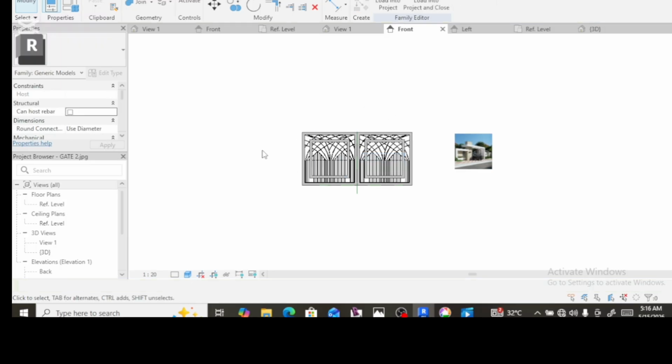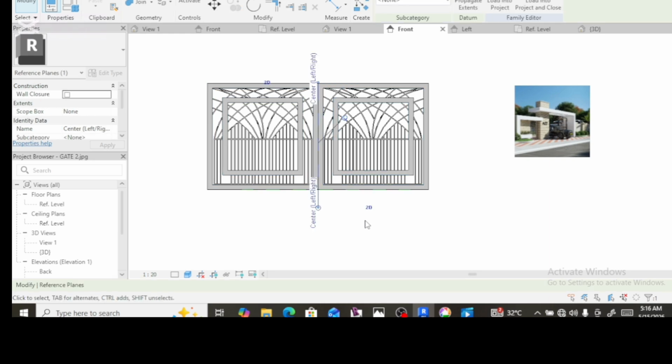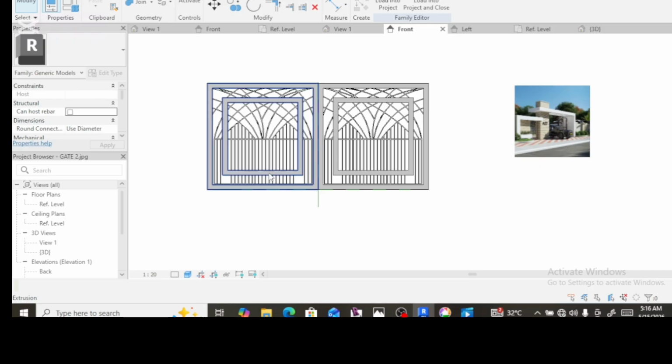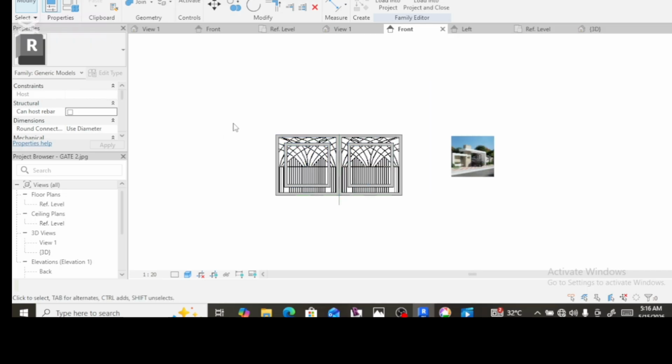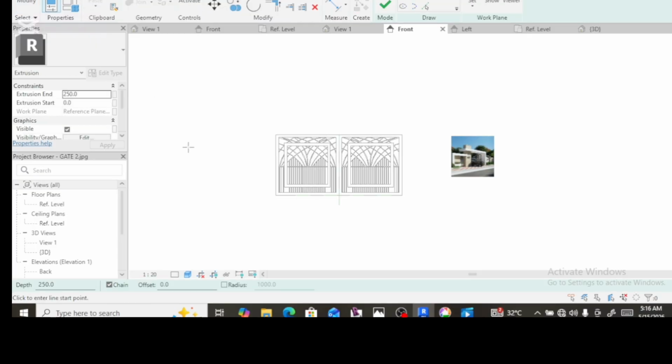Okay, this is what we'll have from our last video. So today we'll be doing a smaller video, with smaller gates, like you see in our design. So how do we start? Just like our last video where we did the design, the same way, create extrusion.